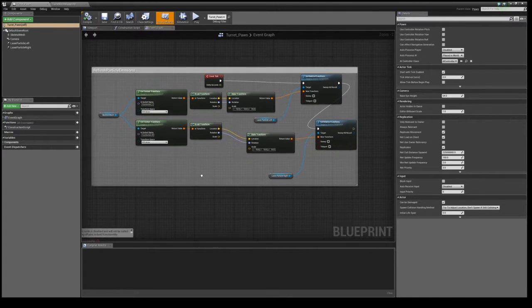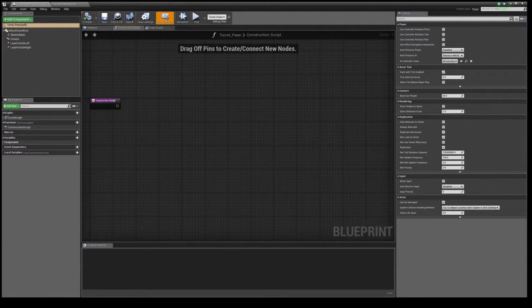Right, and let's see, turret blueprint. Don't think there was anything else in here.